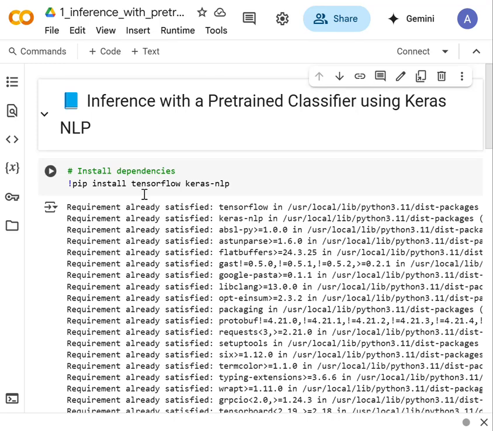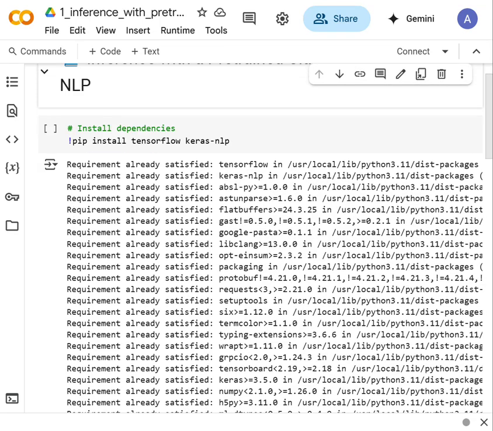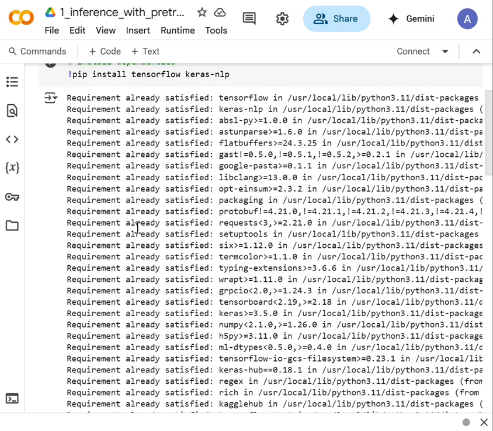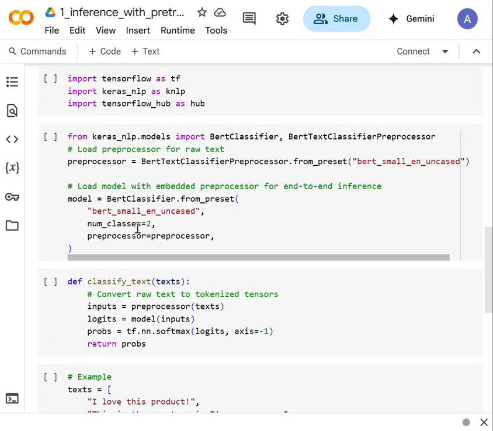Everyone, welcome to the code walkthrough of inference with a pre-trained classifier. In this notebook, we'll explore how to use a Hugging Face transformer-based model for zero-shot inference on text data using KerasNLP. We start with essential imports.